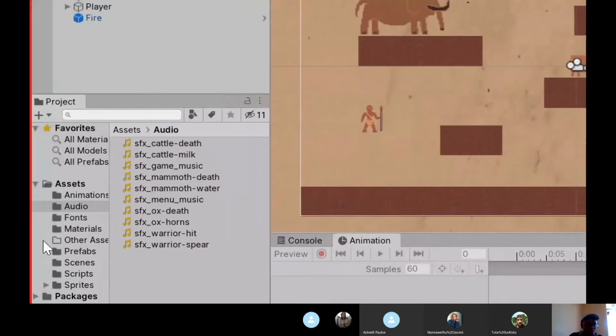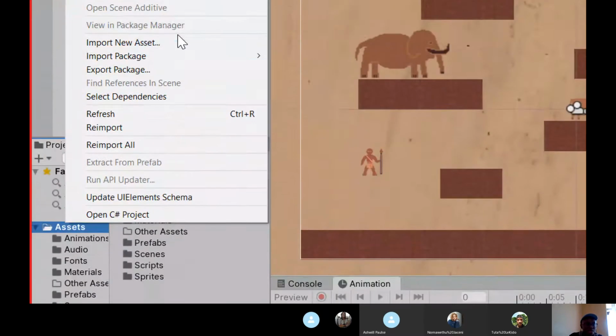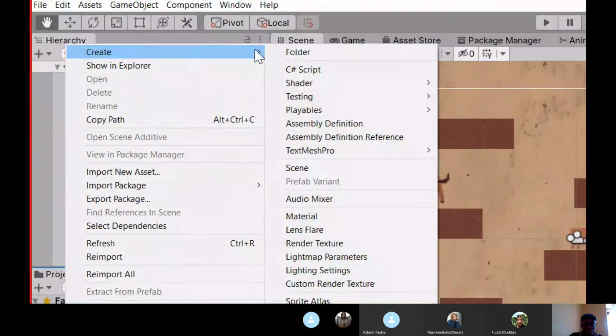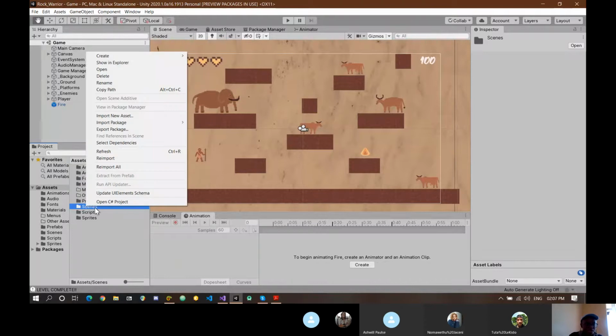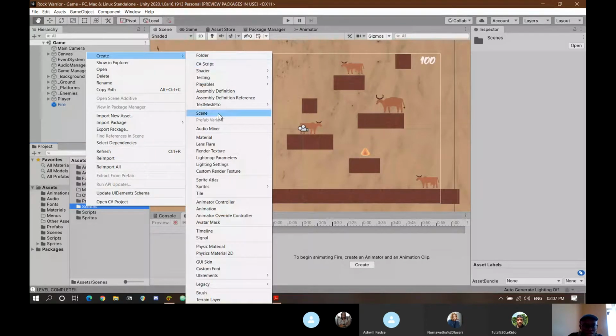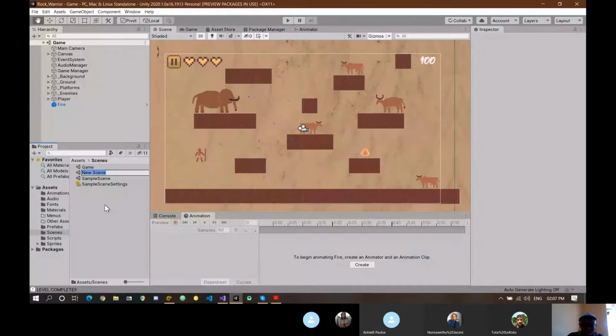So to start, we'll go to our assets folder again and create a new folder, and we'll call the folder menu for now. And actually, we don't need to do that right now. We actually have to create a new scene. So under the scenes, we create scene. And we're going to call this scene main menu.